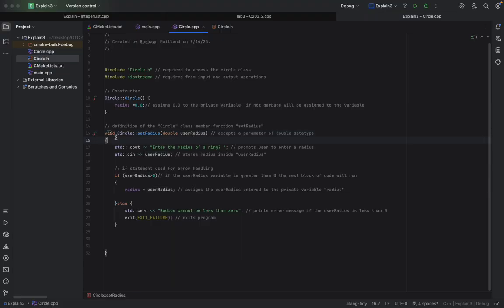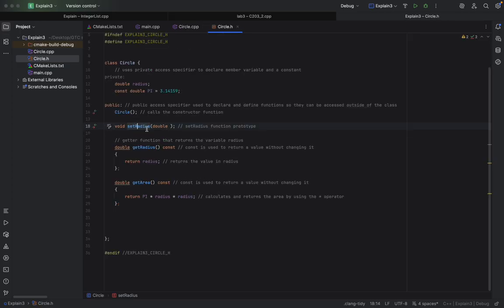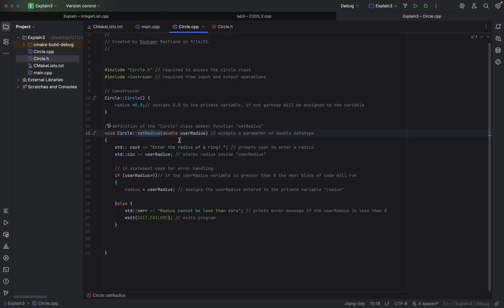Then I move on to my set radius function. The first thing I do is set the return type for the function, which is void. Then I have to use the circle with the scope resolution operator. I think that's what it's called. I have to use this so I can link this function to the class and let the compiler know that it's a definition of this prototype right here. Then this function takes a parameter of a double data type called user radius.